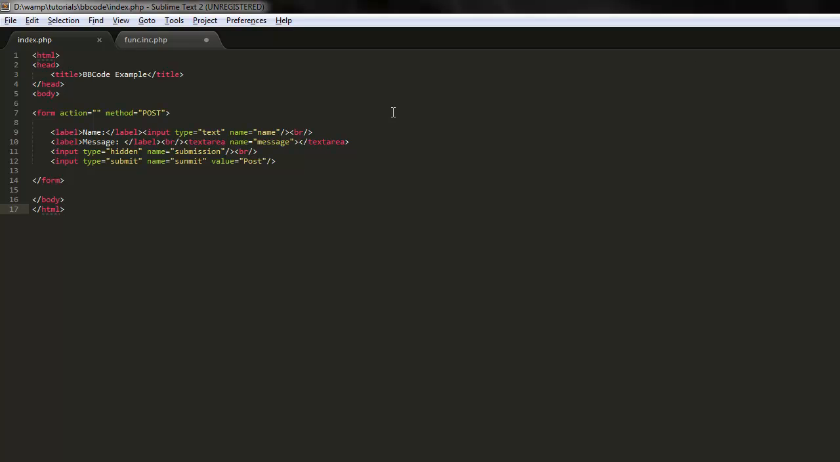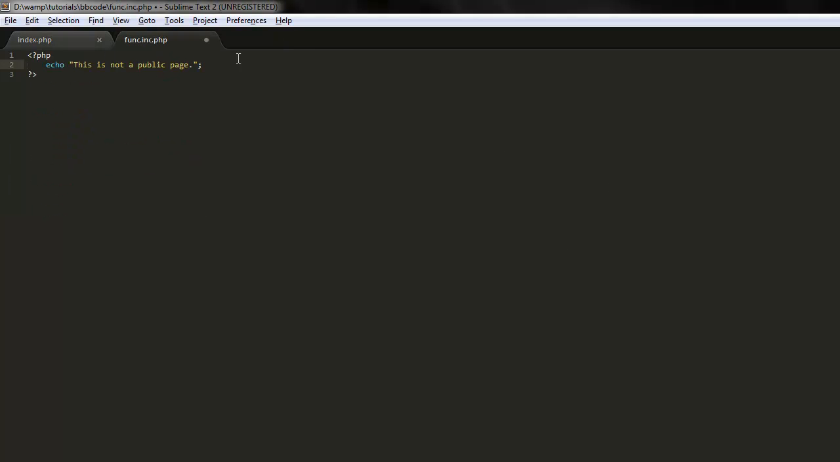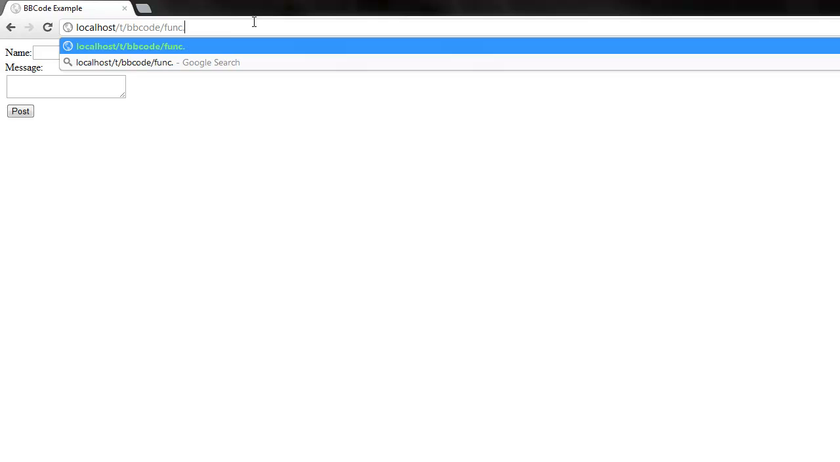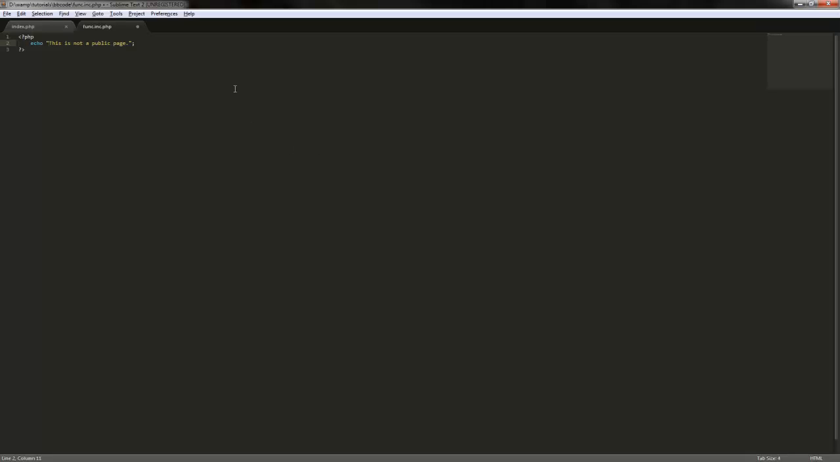I'm not going to do anything with SQL or any of that crap because it's going to waste time. I'm just going to show you how you would go about actually doing it. So I've got index.php and funcs.inc.php, which also automatically says this is not a public page. So if I go into func.inc.php, this is not a public page.